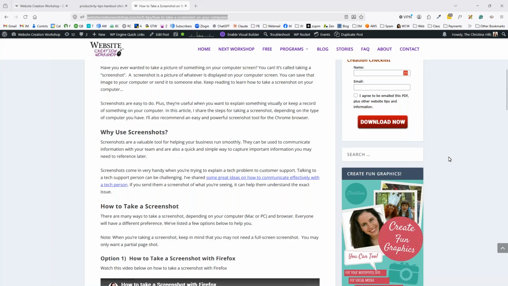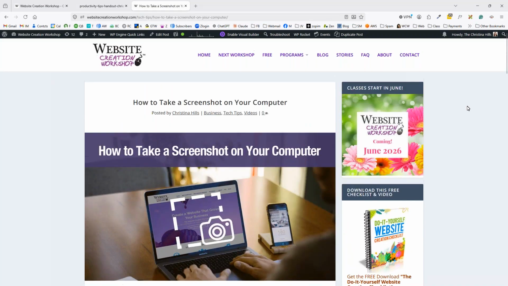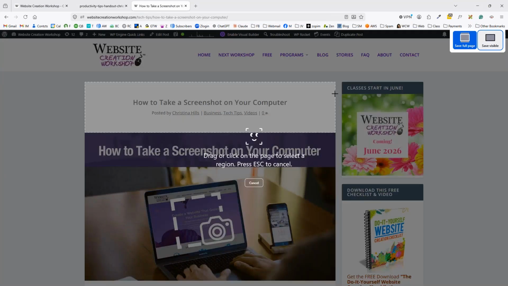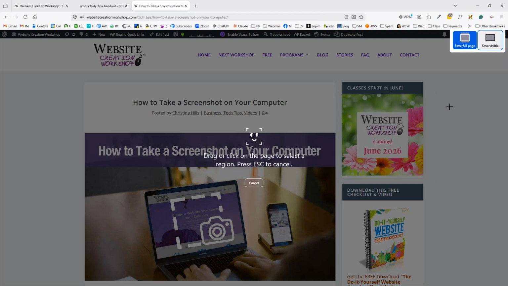You can just come to my blog and on the search bar type in screenshot. If you right click, take screenshot, I think this is built in, and then I can take a screenshot of something and I can copy it or download it. So, hit escape.